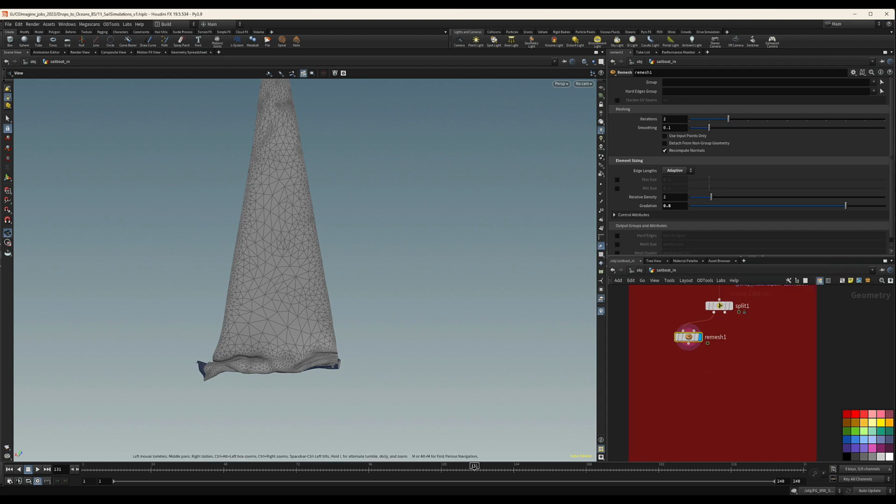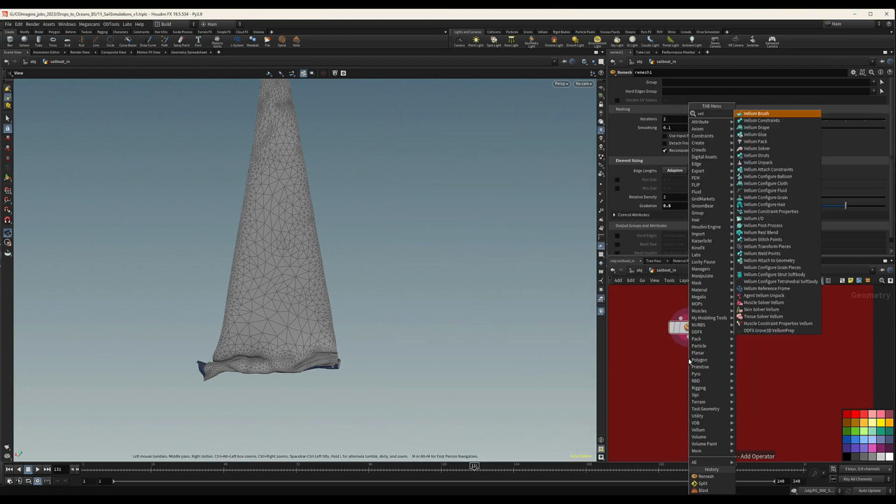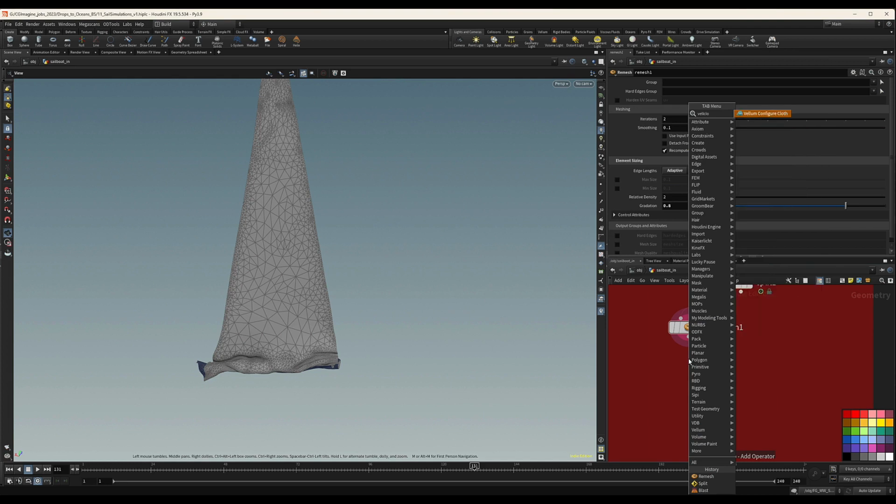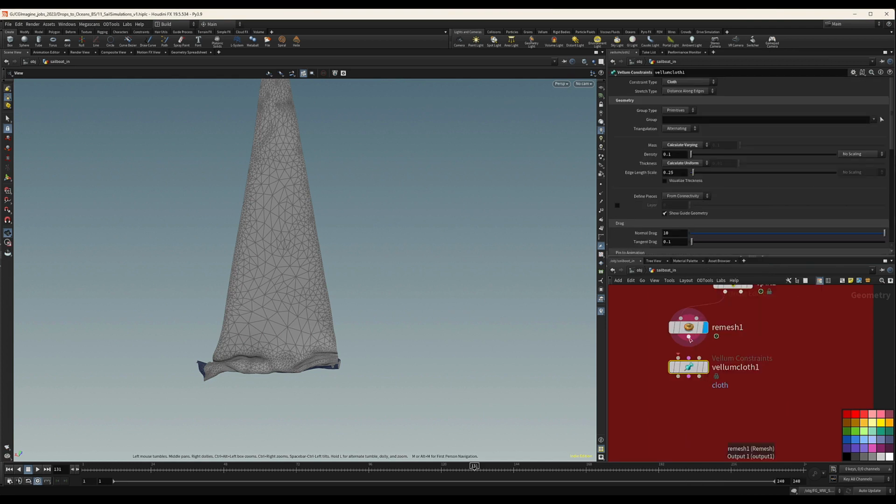So yeah. Next, we're going to get a Vellum constraint cloth. If you just do Vellum cloth, it's going to allow us to just do some constraints for the cloth. This is not a very in-depth Vellum tutorial, so I'm just going to do some really basic stuff here, so we can just get the sails moving and everything.